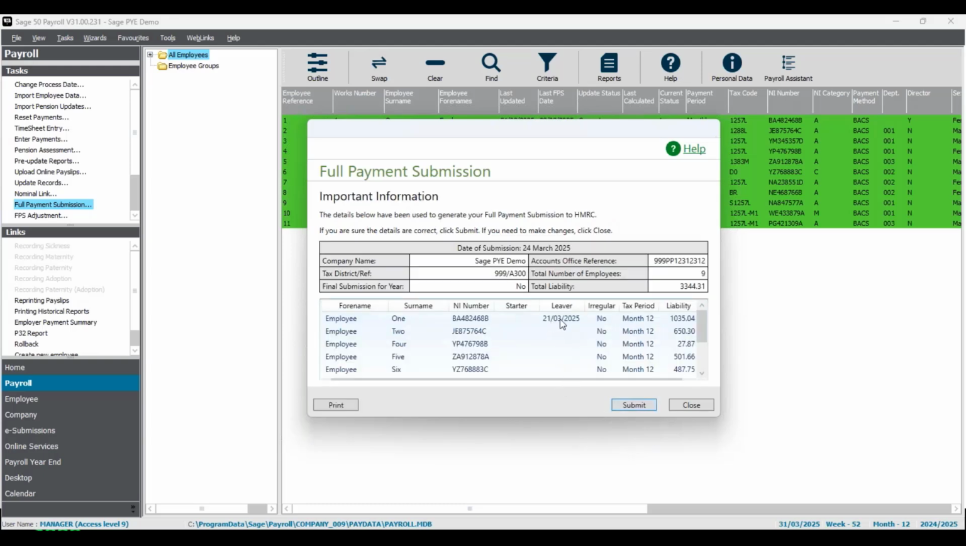And here we can see employee number 1 is marked as a leaver with that leave date there. And if I scroll down, I can see my new starter's date there too. So HMRC are being informed of this. I'm just going to go ahead and click submit.